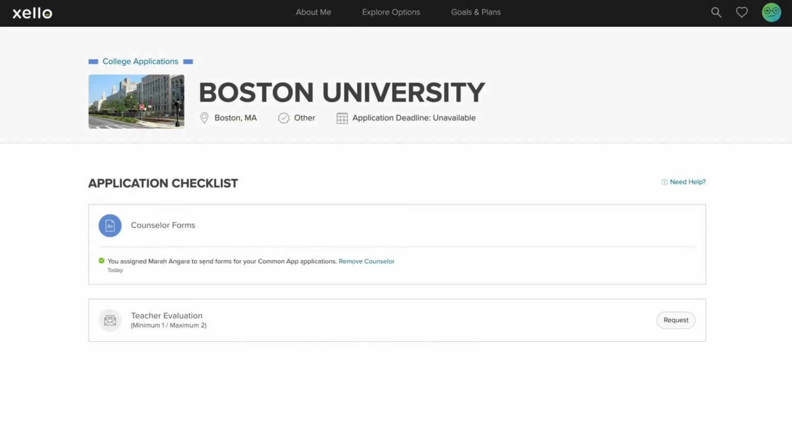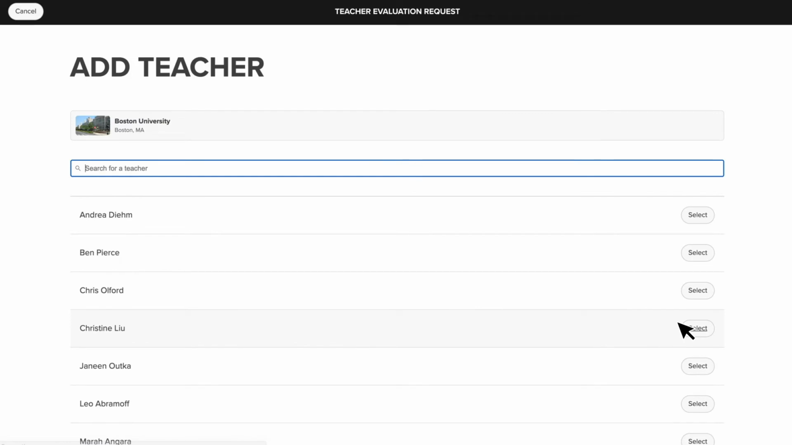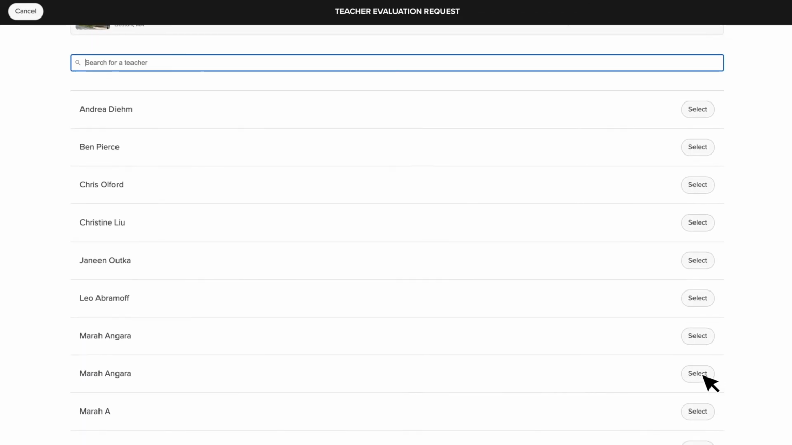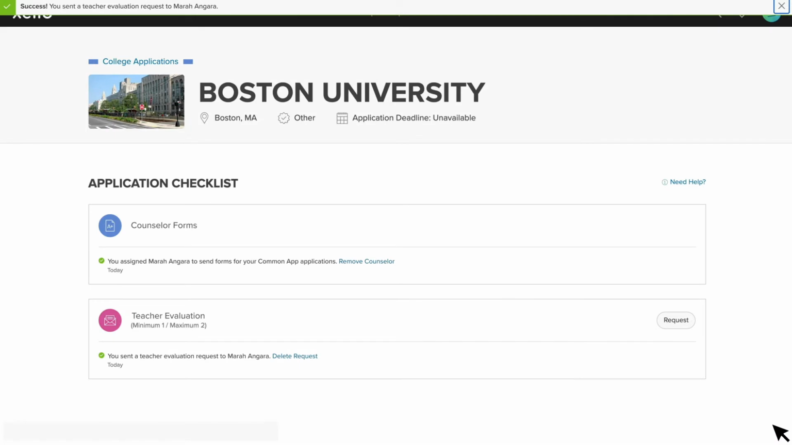To request teacher evaluations in Xello, students will click the Request button and select the teacher they would like to write their evaluation. Once your students have submitted a request, they'll see a success message as well as the option to delete the request. They can also click on the Request button again to send another evaluation request for a different teacher. They'll be able to send as many requests as is noted as the maximum number in the checklist. This minimum and maximum is determined by Common App.